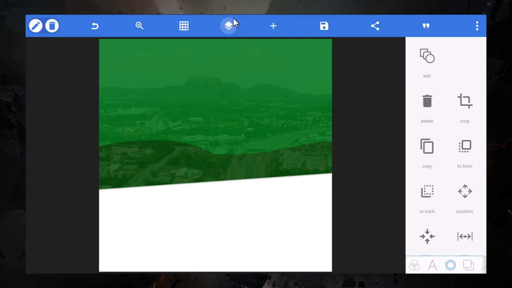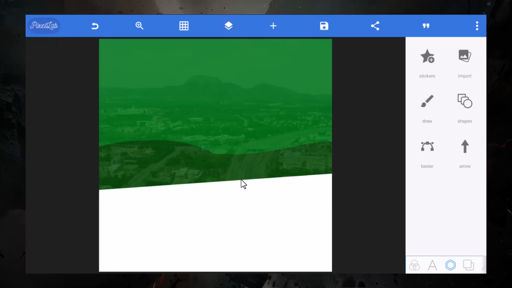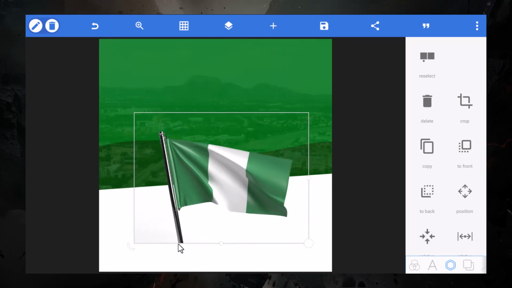So then you can go to where you manage your layer and lock it in place. So we have this one ready. The next thing we want to do is to import our flag. So let's import our Nigerian flag. Go to import, import the flag, use the flag. Let's click OK. So we have something like this.